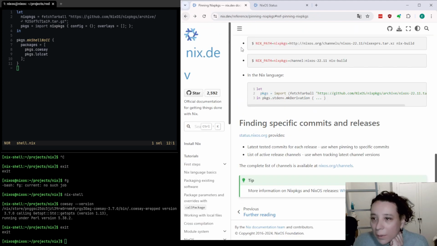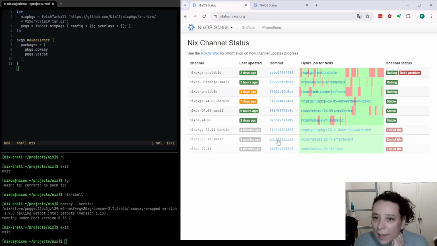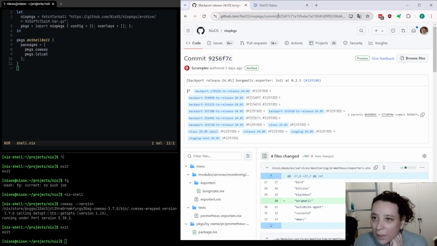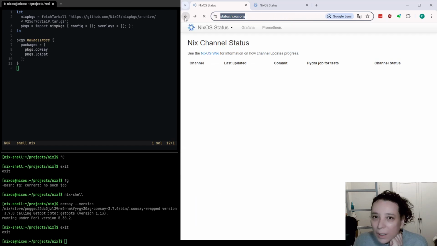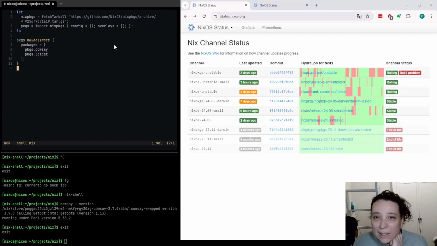So the best way if you want it to be fully reproducible is to use this version, right? Go to Nix status, go over here, and if you want to copy the whole thing, just copy the URL here, and that's your Git specific version. So hopefully that makes sense.